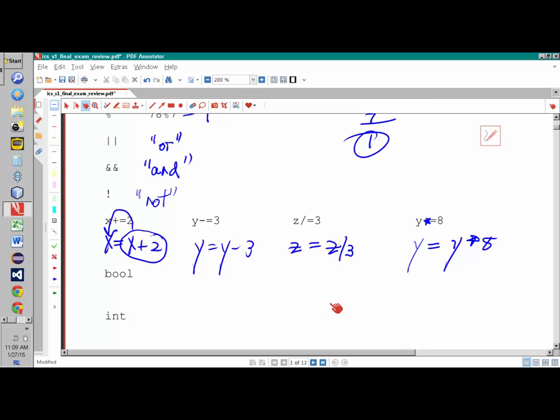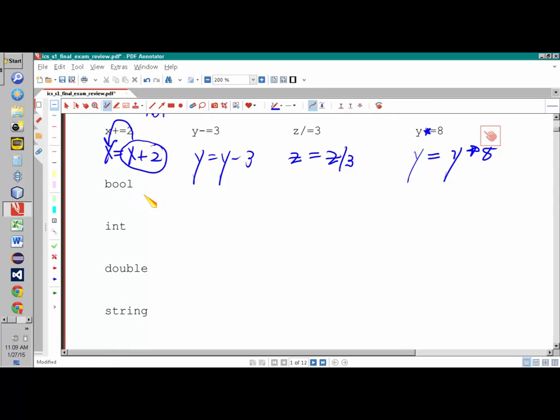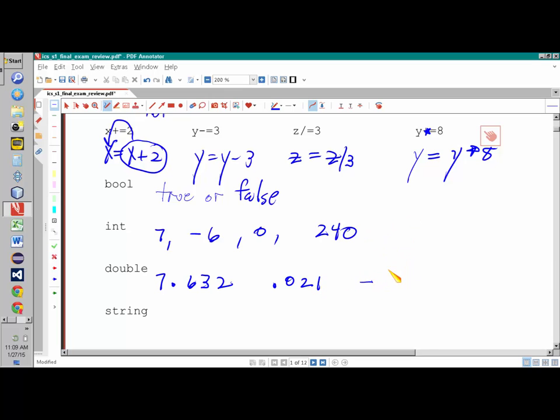All right, so you also need to know the basic data types in C#. Boolean bool values are true or false. Ints are integers, positive, negative, 0, all integers. Doubles are positive or negative decimal values. So anything that has a decimal value, you would make a double variable. And then a string value is a series of characters in quotation marks.